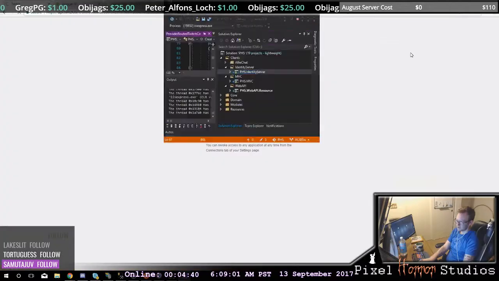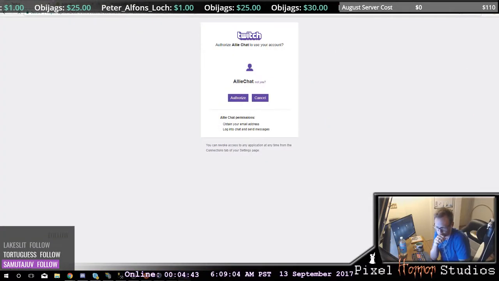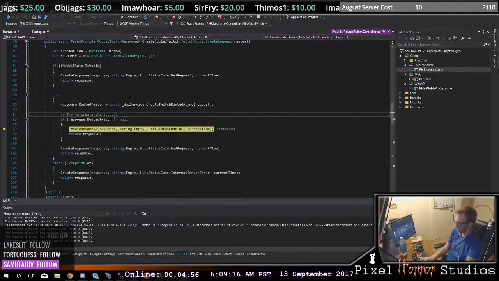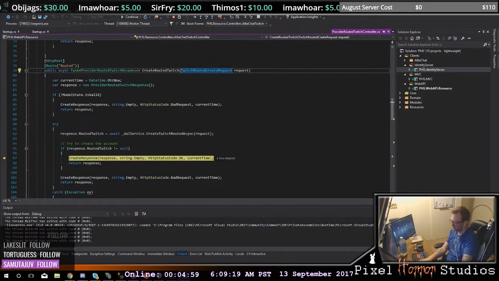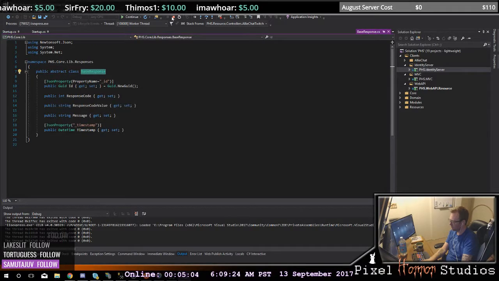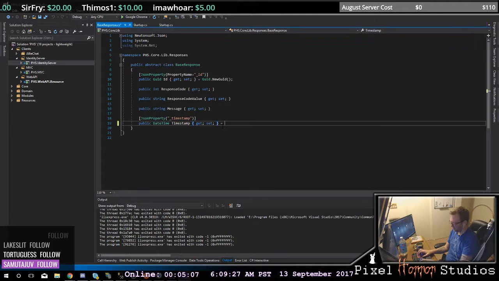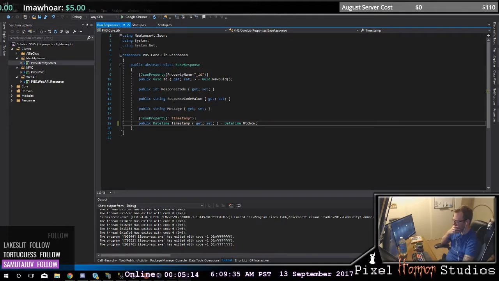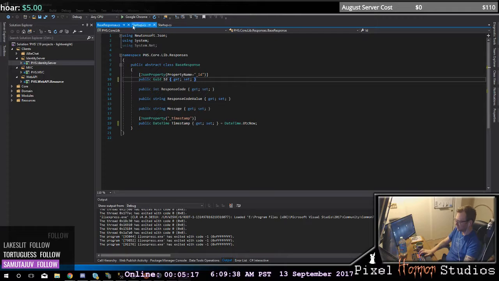Now, I want to make sure real quick that I'm not exposing that access token. Okay, so I have received it successfully. One thing that's interesting is on this create response, it's not giving me a base. Pardon me. This needs to be a date time dot UTC now. Interesting. Probably don't need this either. Okay.